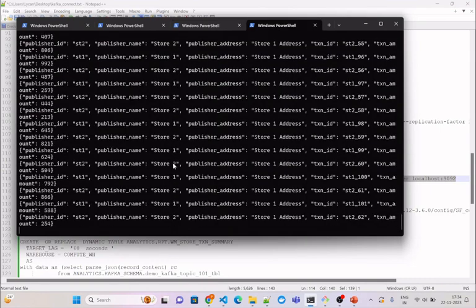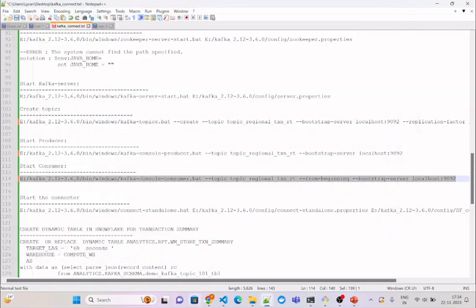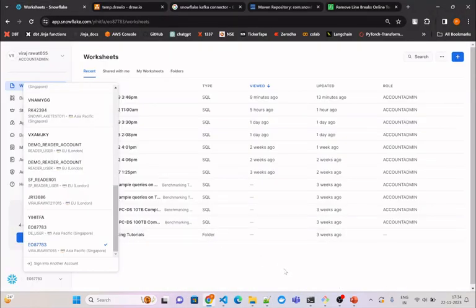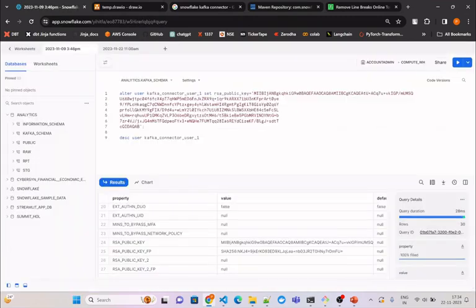I can see that the events are coming to this topic like one or two events every second, or maybe four or five events every second, according to the configuration. Now let us go into the Snowflake and see whether a table has been created there or not. Worksheets.